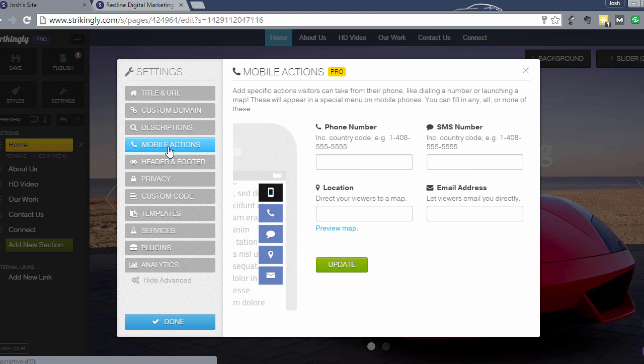Next section is mobile actions. So this is what's going to happen when somebody visits your site from a mobile phone. There's this mobile menu bar that people can call your business direct from their phone. They can text your business. They can get a map if you've connected a map, or they can email your business. So I would add in all of these things. So you want people to be able to contact your business very easily.